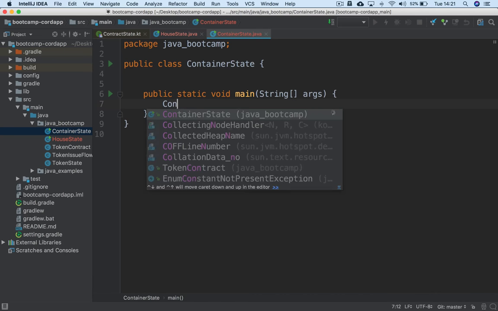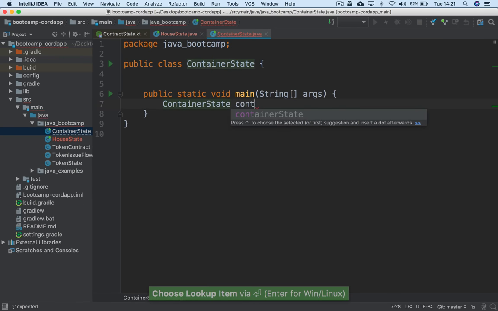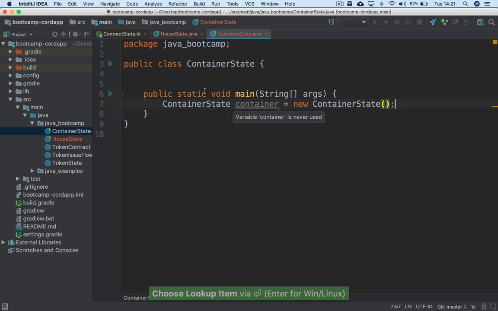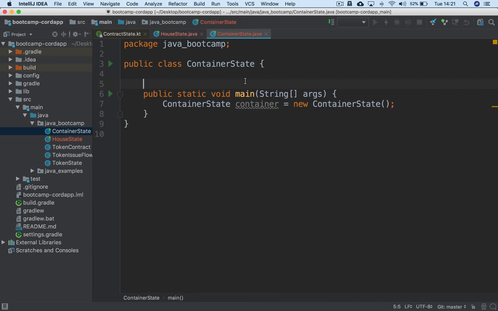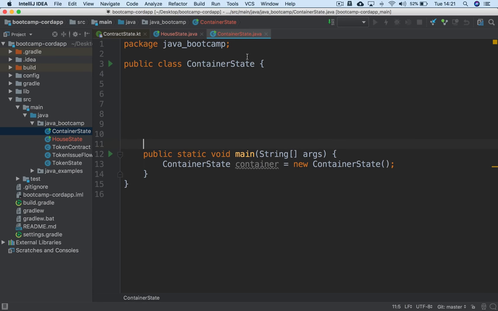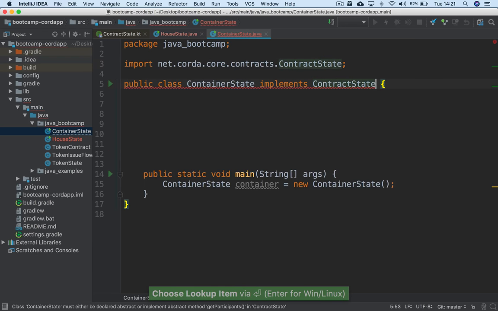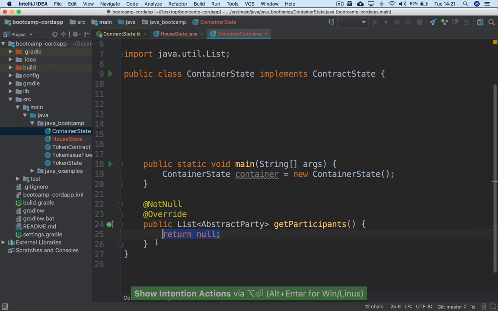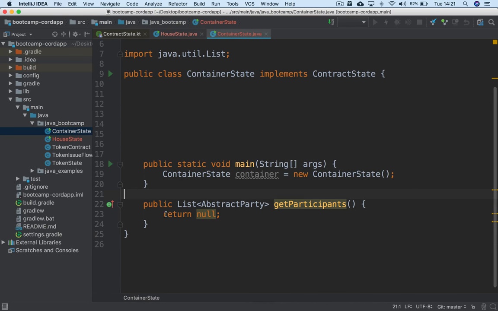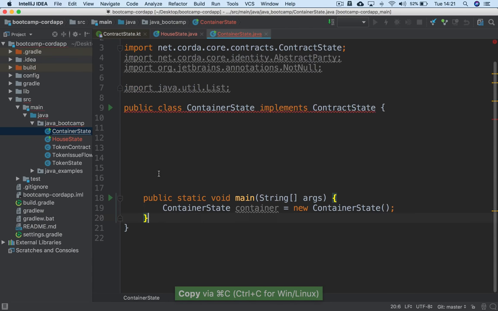And so here we go. So we're going to start off by saying container state container equals new container state. So that doesn't represent a state yet, because of course we haven't implemented the contract state interface. So if we jump that down a bit, then here we can say implements contract state, and that marks this class as representing states. So in this case, our container is now an actual state. Again, we need to implement get participants, and for now we're going to leave that as null.